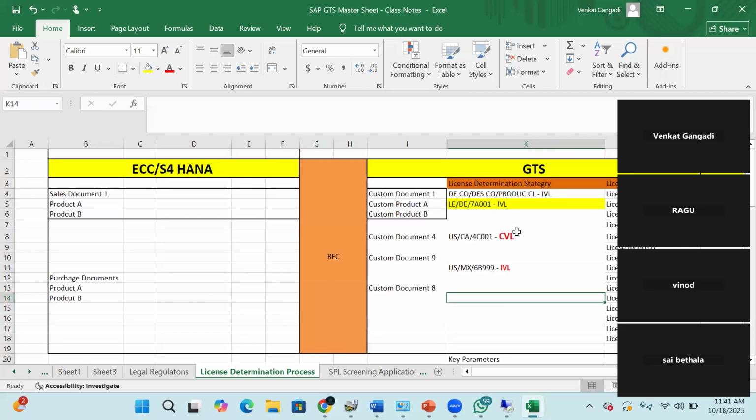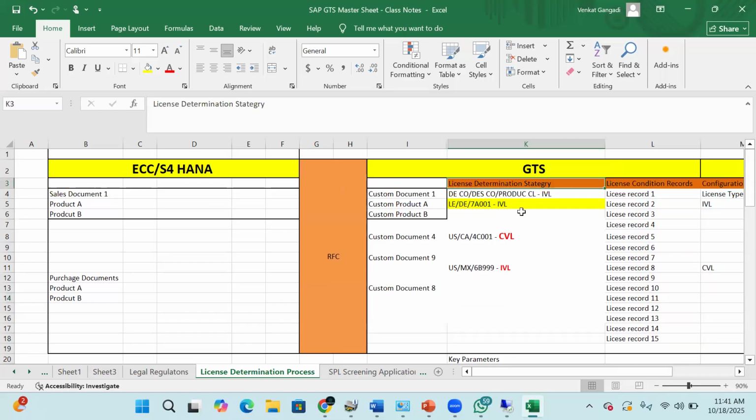First of all, you have to configure the license. License determination is the key element. Based on that, it will look at what the license type is. Once it finds the license type based on the license determination strategy, it will check whether any valid license record is available for the license type. If it is available, it will assign that license number to the customs product at item level of the customs transaction.